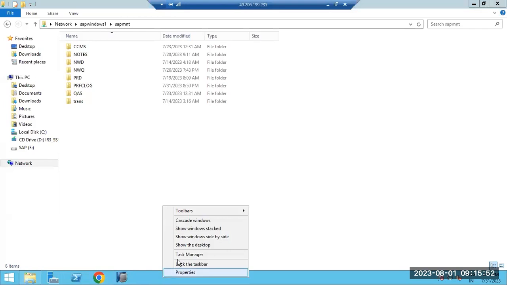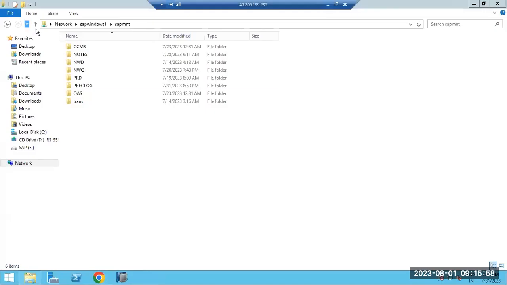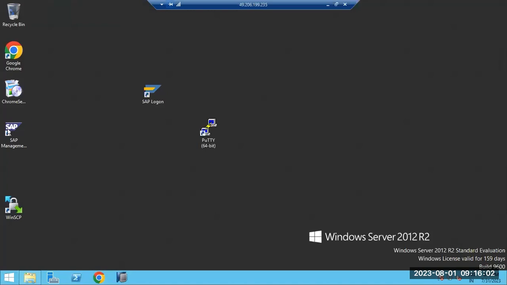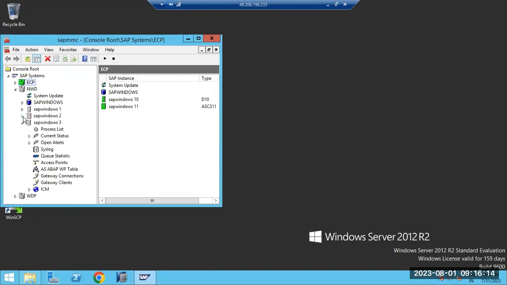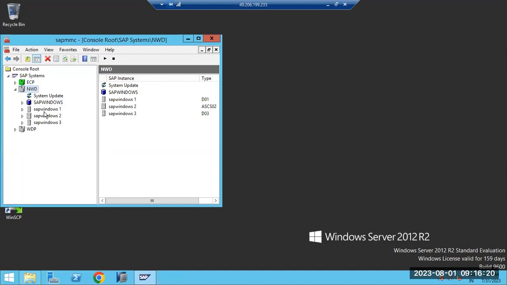In the source system, what is the source system? This is our source system, right? This is not our source system. So this is our source system, sorry. Yes, in the source we have NWD, NWD on a different operating system. So if you do a new install, the data will not come, right? What we are doing here is just doing this installation.